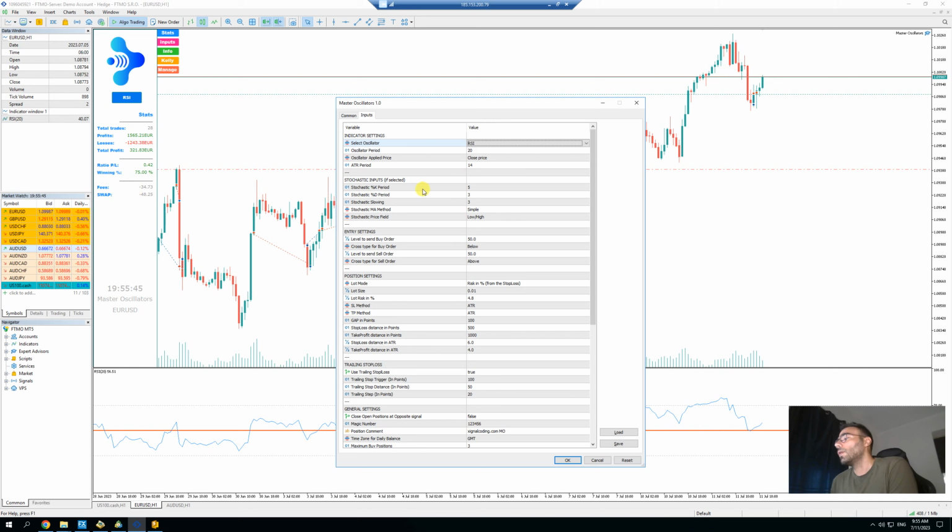The period of the oscillator, the applied price, and here we have also the ATR period in case you want to place your stop loss and take profit in a more dynamic way and not calculate it using points. Right below this we have the stochastic inputs, and this is because the RSI and the CCI have similar inputs like the period and the applied price, but the stochastic has some different inputs. So if you're not using the stochastic oscillator, don't bother about these.